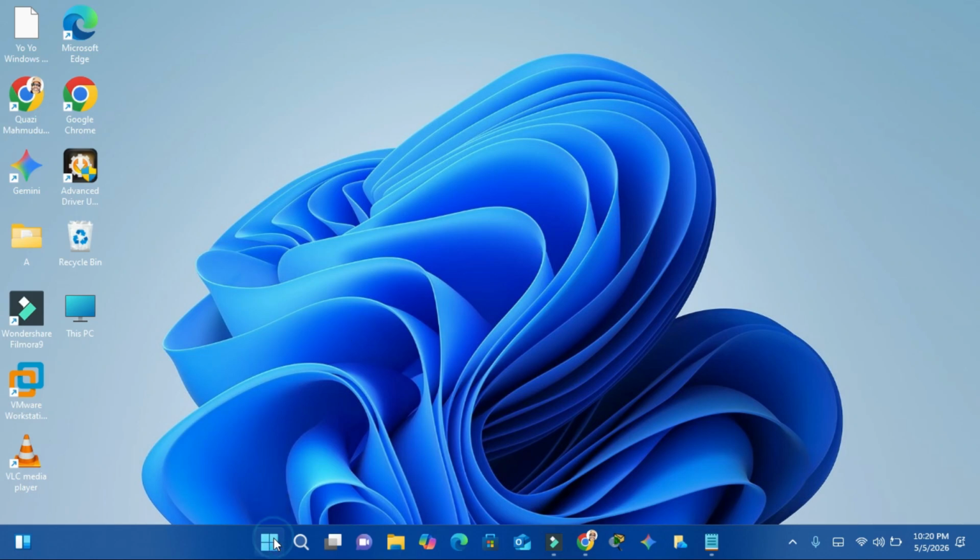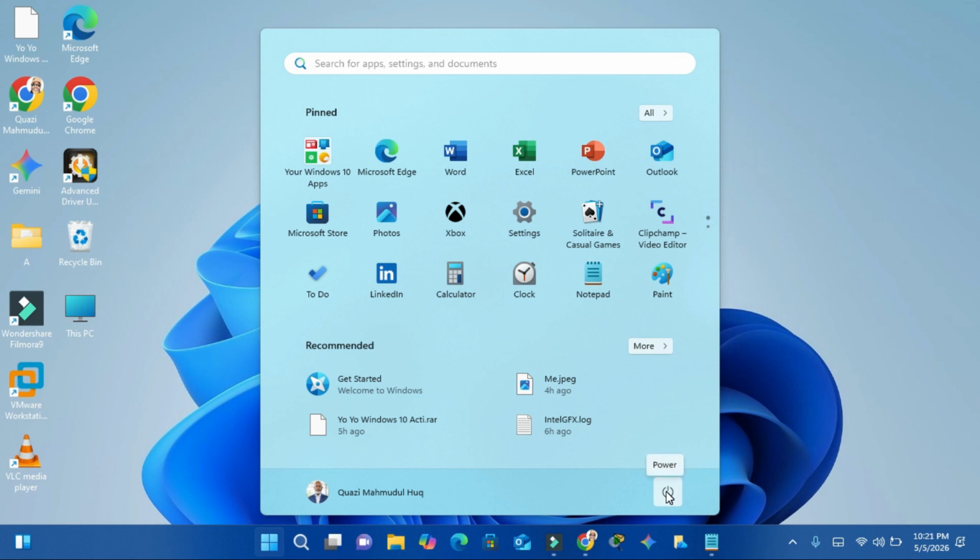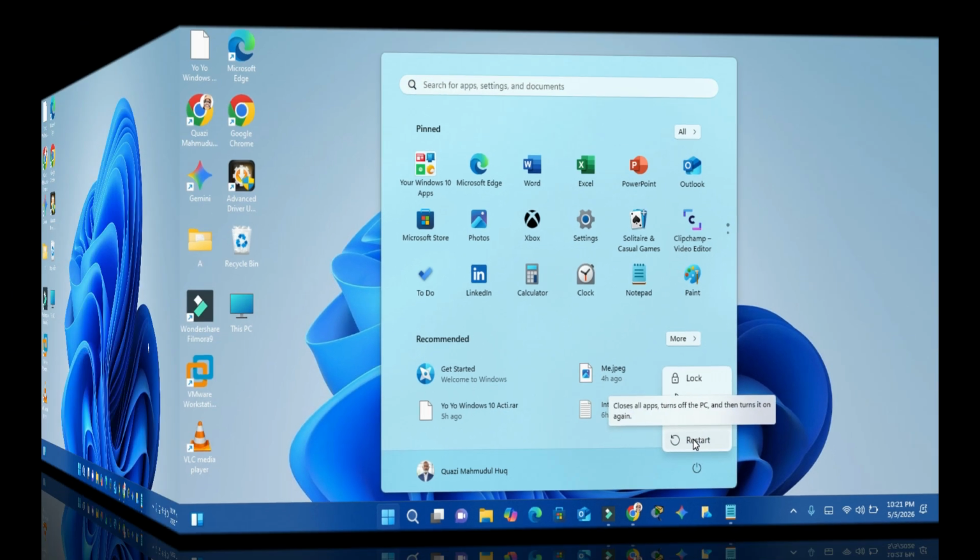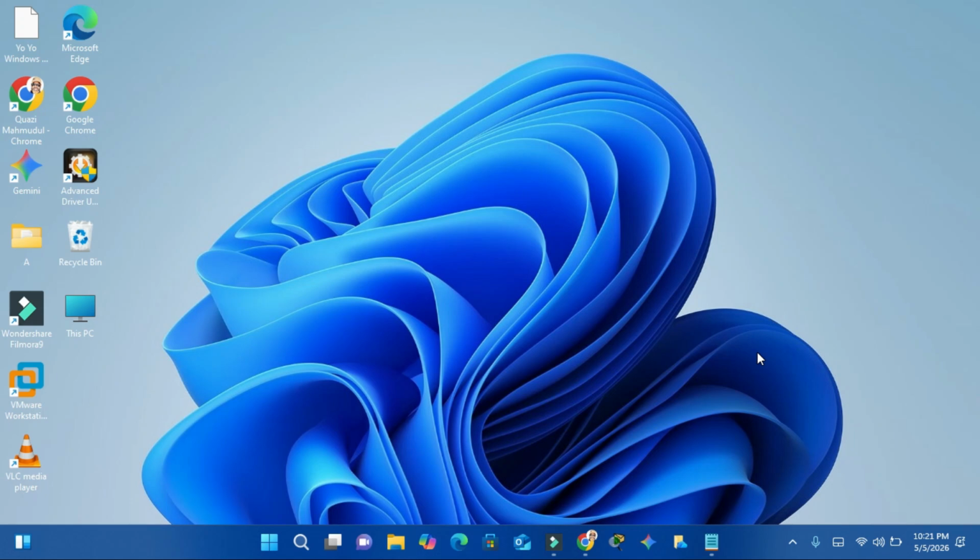Click on the Start menu. Click on the power icon and then click on restart. After restarting the computer, hopefully the Wi-Fi connected but no internet access issue in your Windows 11 computer is fixed. That's it.